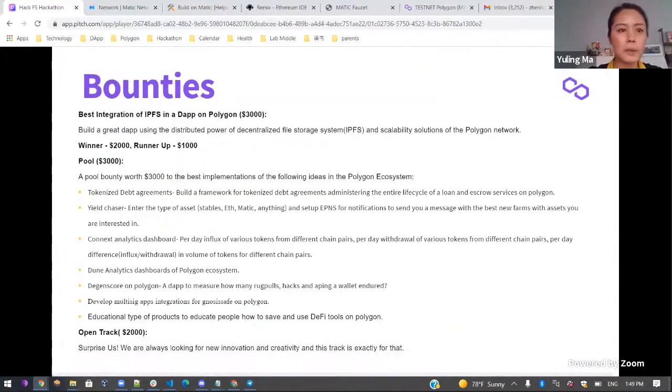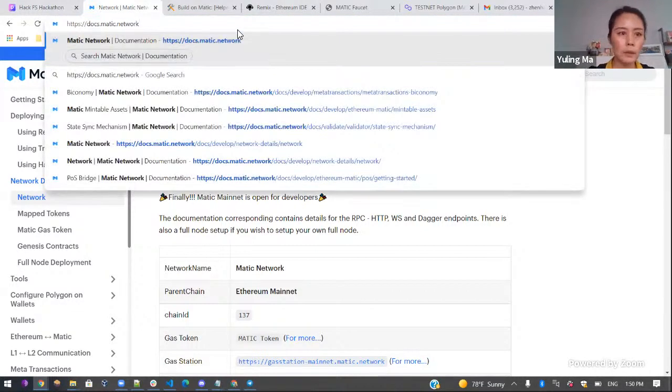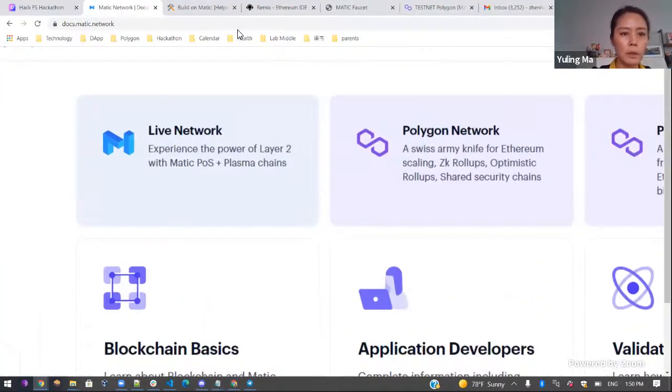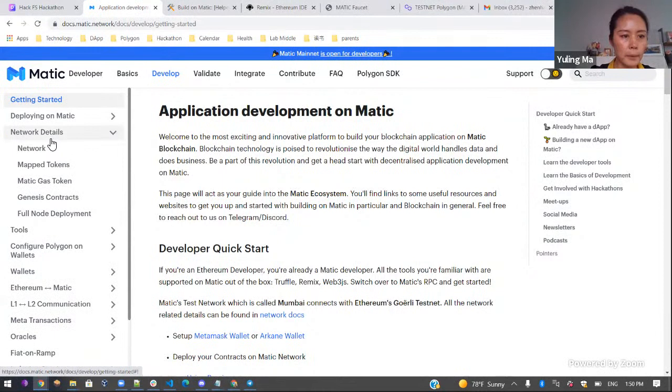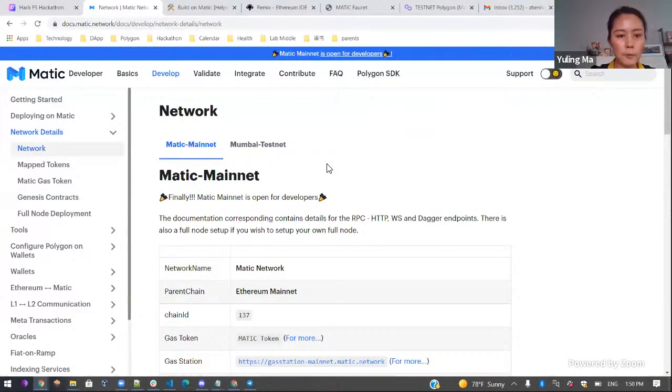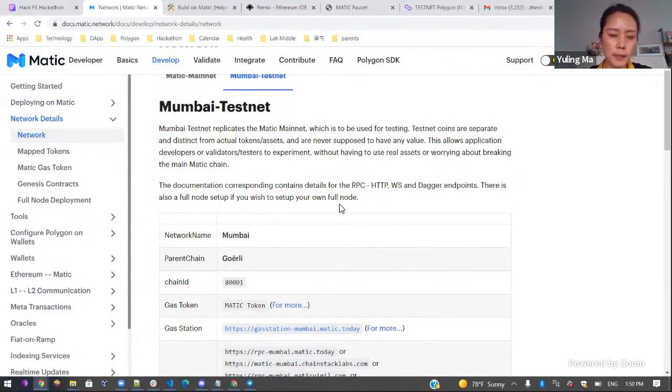Yeah. Thank you. So then with that said, let's quickly come to Polygon's doc, which is docs.matic.network. Okay, so then you will be able to find a lot of detailed information here, and when you come to develop, you will be able to find all the network details on this link, for Polygon's mainnet as well as for its Mumbai testnet. So then in order for you to first deploy a smart contract on Polygon, of course you would need some gas token, right?